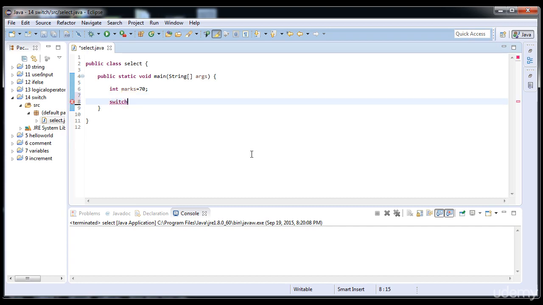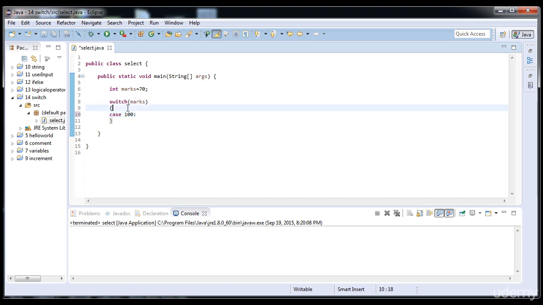Here I'm going to remove this, and here I'm going to use the switch. Write the switch, and then here in the parentheses we need to write the variable name which we want to compare. Here is the marks, and then here are the brackets, and in between these brackets we need to write the cases. So what is the case? Here I'm going to write case 100, then colon. Here we need to write the colon. And what is the case 100? What does it mean? The case 100 means if the marks is equal to 100, then execute this code.